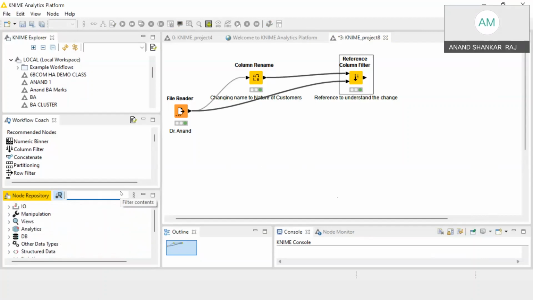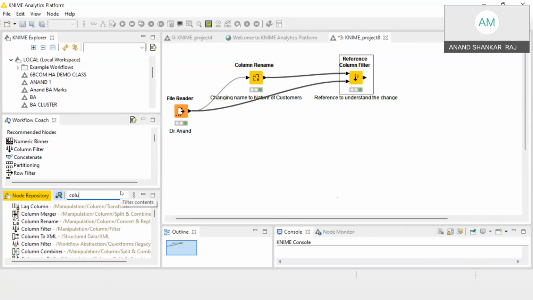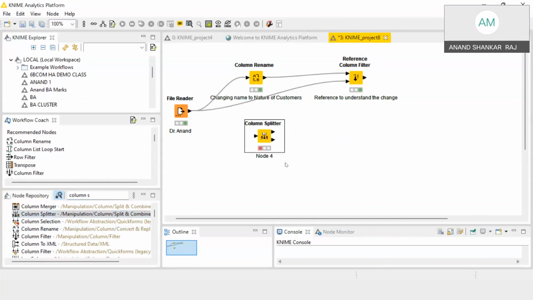Use the column splitter node, right? So go to your node repository and type column splitter. Are you all getting this column splitter node in your node repository? Can you type in the chat box? Yeah. So please use the drag and drop option and pull it into your workflow.